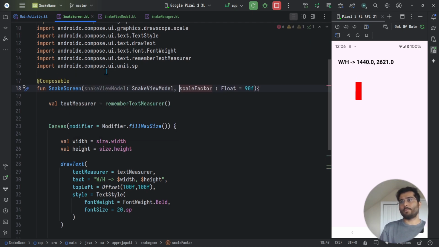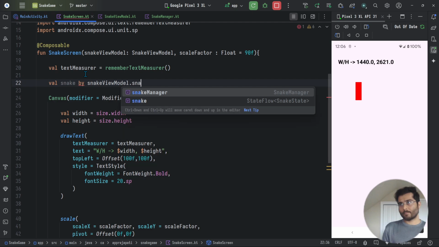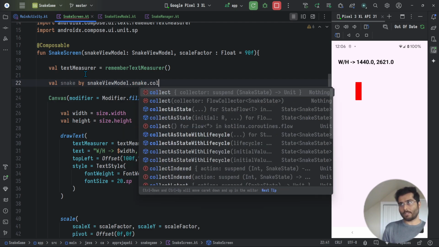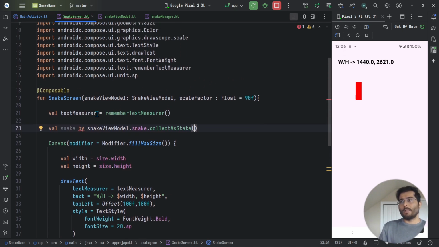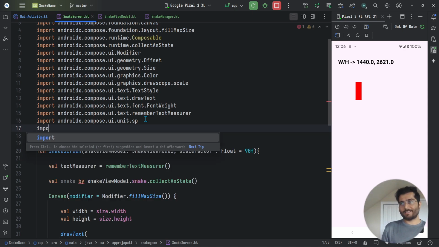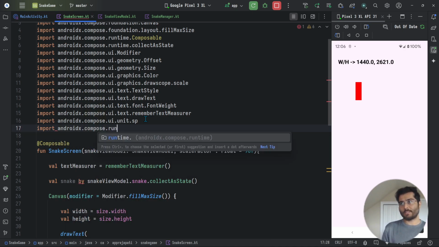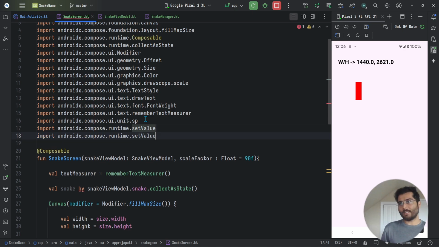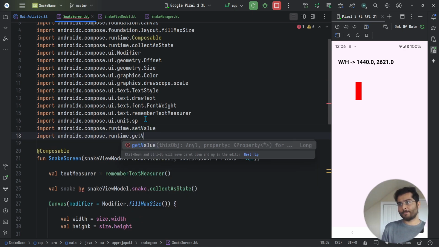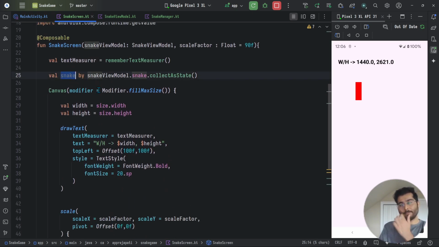There it is, simple. And we can now utilize that state: snake.collect as state. It's weird because it never gives me the import that is necessary, so I'm just going to do it myself. Compose runtime. I think it's setValue and getValue. We want to have both. There it is. So now we have snake state available.